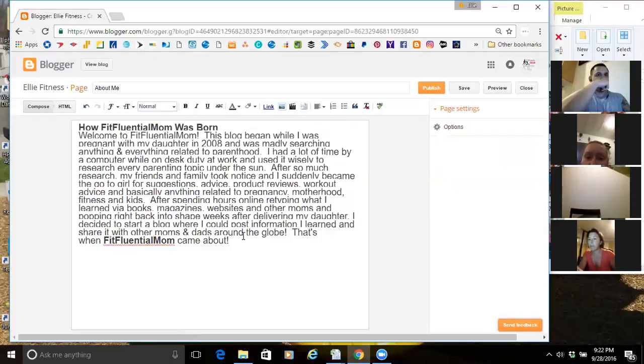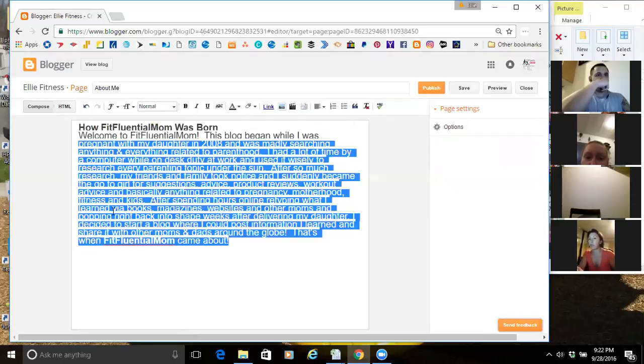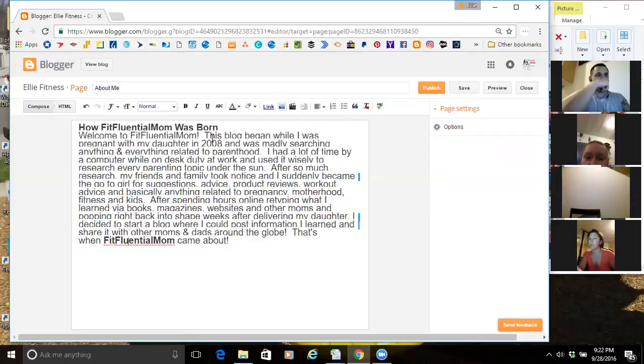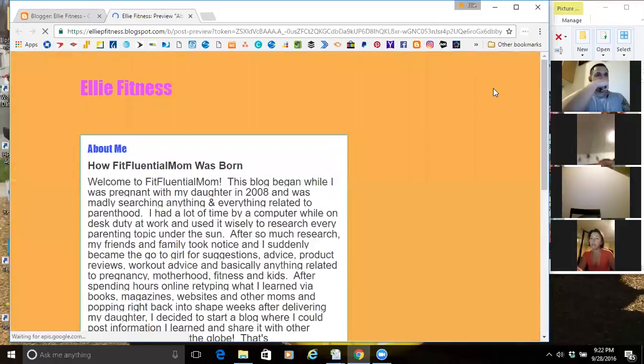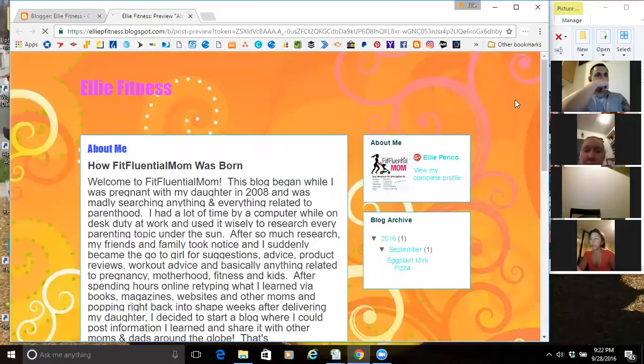Once you type in your text, you can preview it before you actually publish it. So hit preview and it'll show you what it's going to look like, to see if maybe the font is off. So this is what it looks like. If you're happy with it, great, close it.